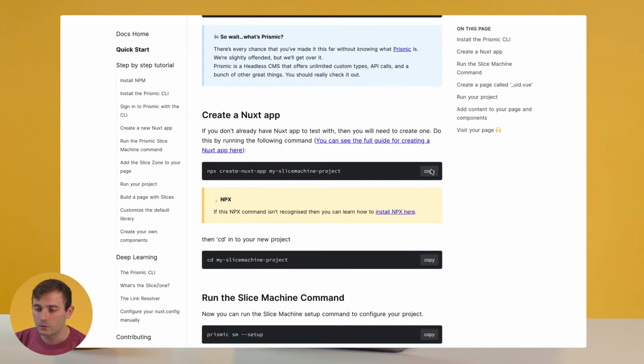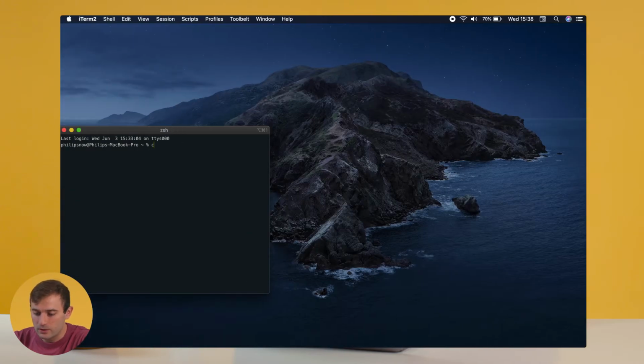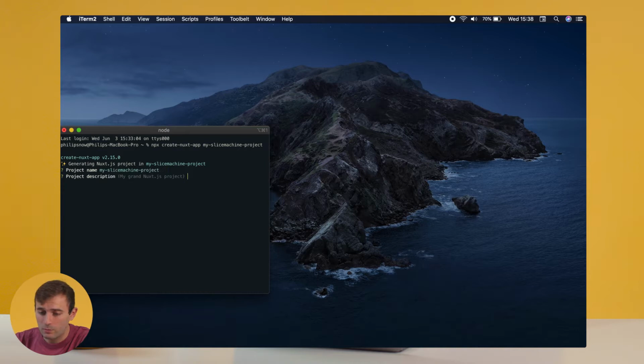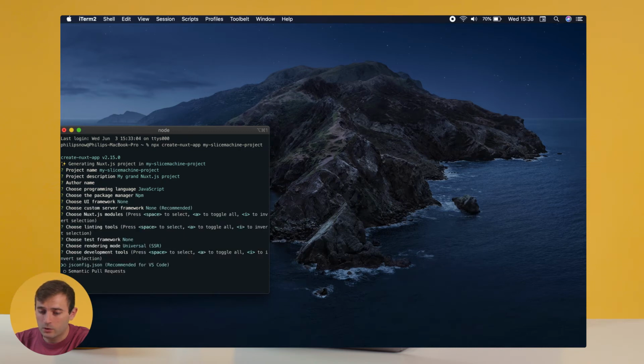And the next thing we'll want to do is create our Nuxt app, because we are working with Nuxt in these early days. So let me see, we'll just paste that in, create my Slice Machine project. And if you've worked with Nuxt before, you'll know what this command does. It will ask you different options, and then it'll create all the skeleton for a Nuxt project, all the files you need. So I'm just going to say JavaScript, going to choose npm. Just going to quickly go through all of those.